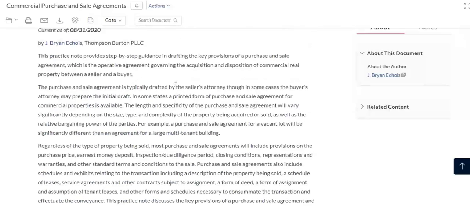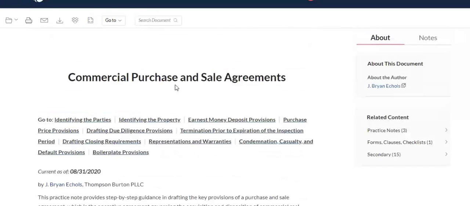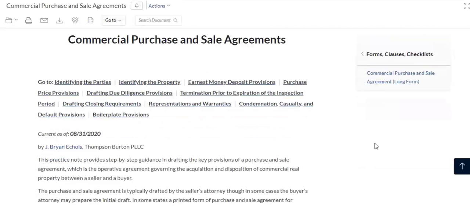Once you've learned a little bit more about this in this practice note, over on the right, you're going to find all of the related content that you would then need to complete this transaction. So we can go into forms, clauses, and checklists, and we're going to see here we have a form available, our commercial purchase and sale agreement form.